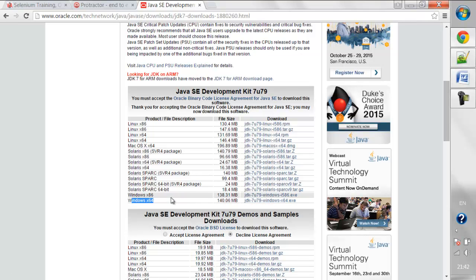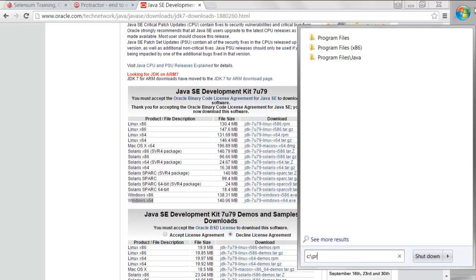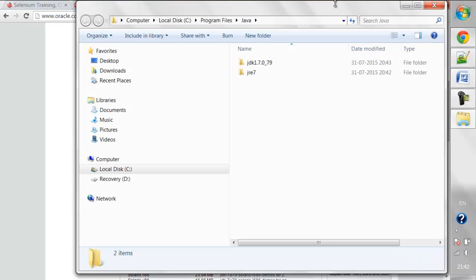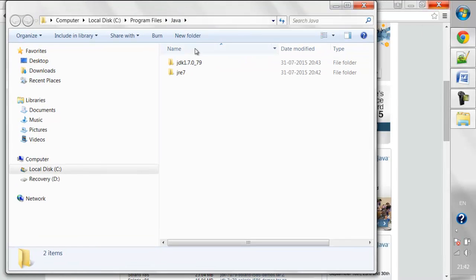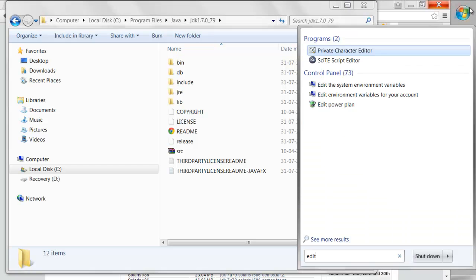Installing Java is very simple, like you're installing an ordinary software. So just double click on the exe that you got from this link, and your Java will be successfully installed, right? So once the Java is installed, you will find Java inside your program files over here, a folder that is JDK and JRE. Now, what you need to do to access Java globally, you need to configure some environment variables. So just copy this path and go to your environment variable.